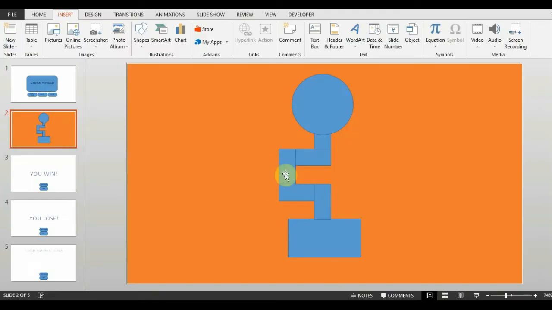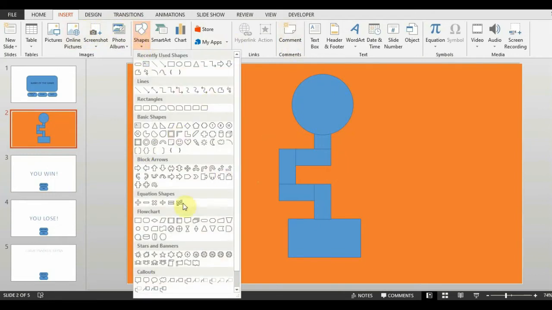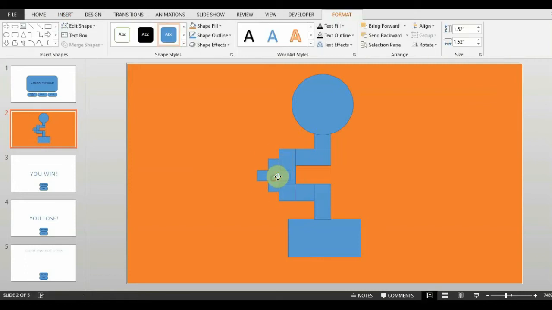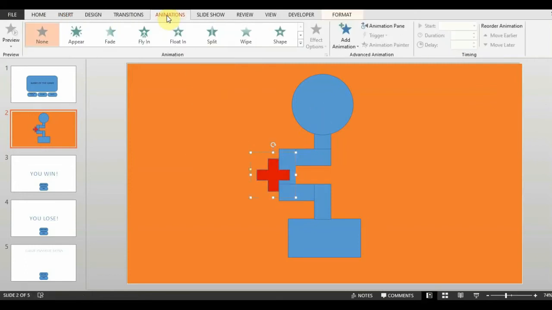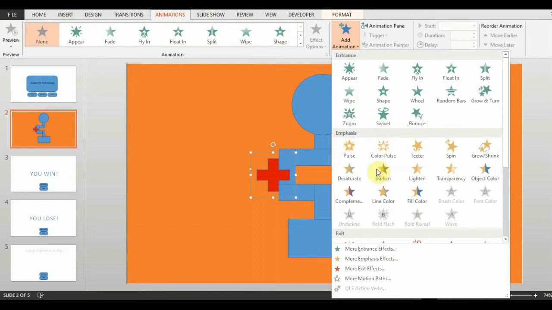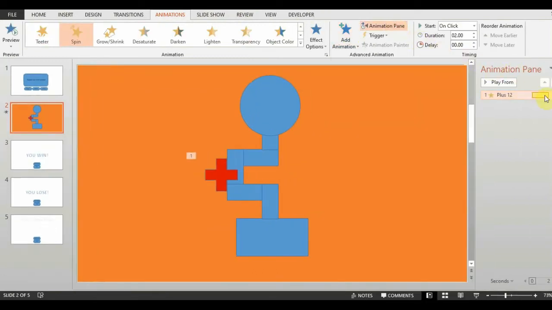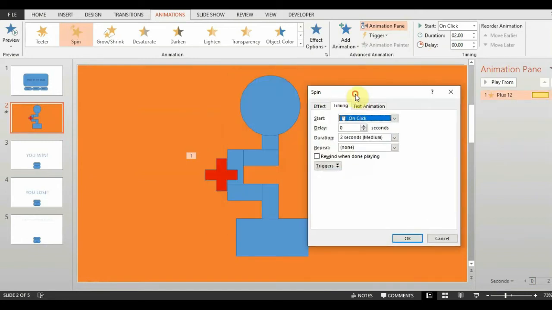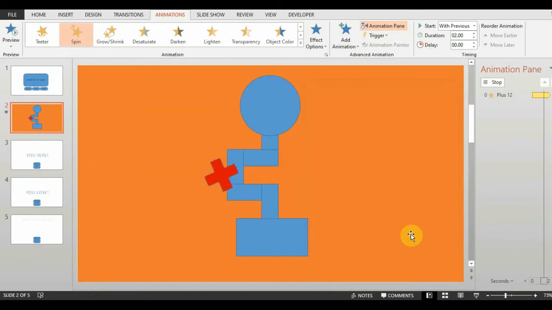Perfect! At this point, we are ready to add some obstacles to make this game more challenging. Let's get any shape. Go to Add Animation. Under Emphasis, select Spin. Open the animation pane, and in here we set the timing. And on repeat, choose until the end of slide, so the animation will never stop. And since we wanted it to start turning as soon as the game begins, in the start, choose with previous.